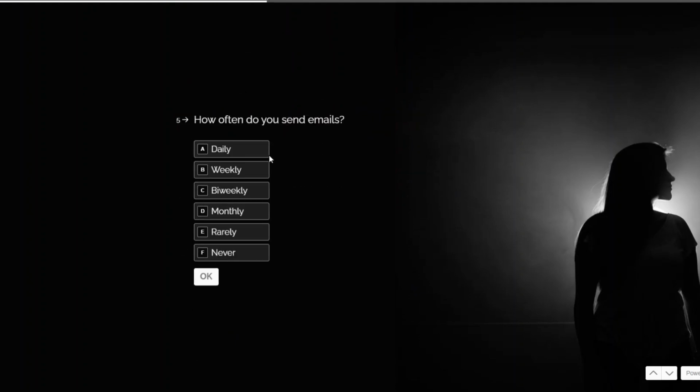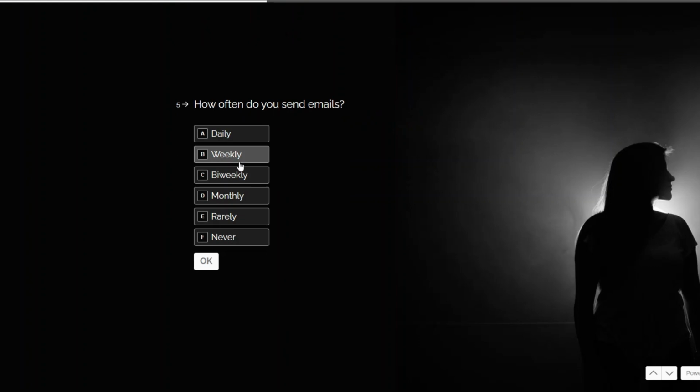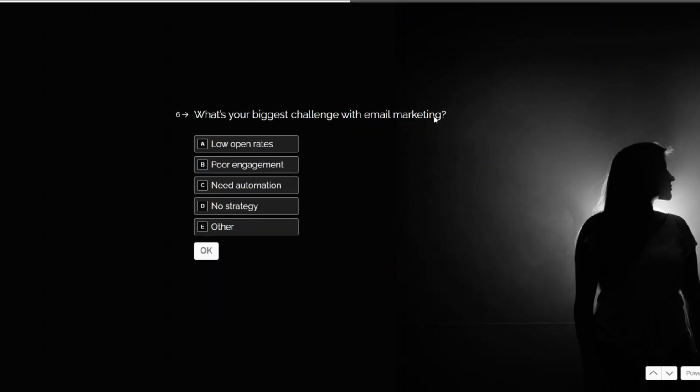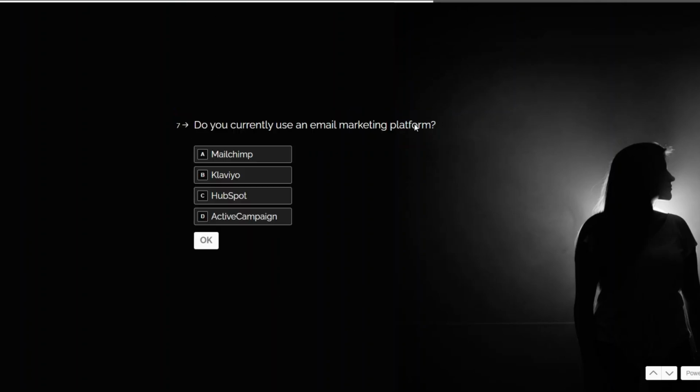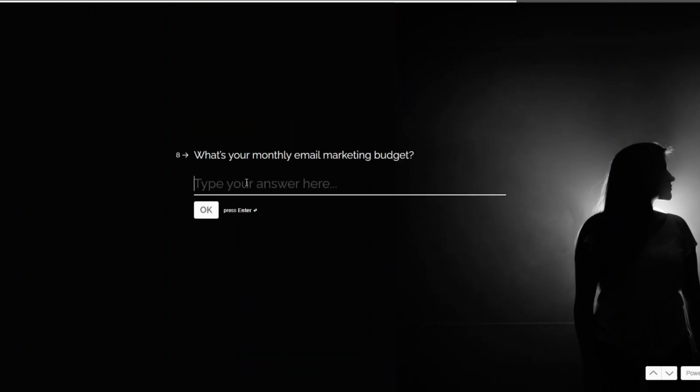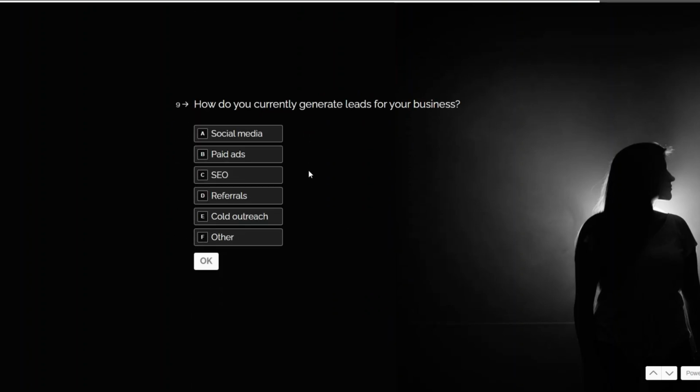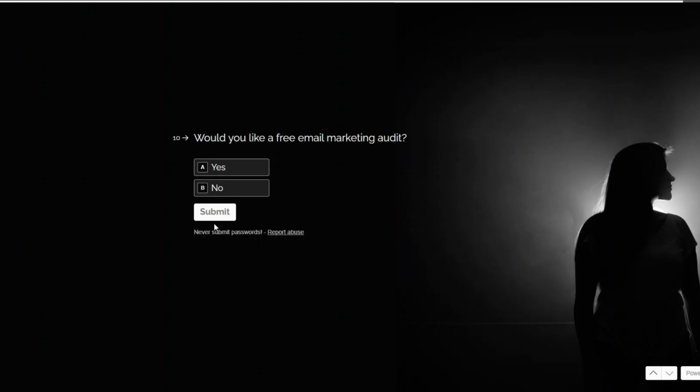What's your primary goal with email marketing? More sales. How often do you send emails? You can say daily. What's your biggest challenge with email marketing? Engagement. Do you currently use an email marketing platform? Yeah, you can say Klaviyo. What's your monthly email marketing budget? You can say $15,000 and click on OK. How do you currently generate leads for your business? Paid ads. Would you like a free email marketing audit? Yes. Then I'm going to click on Submit.